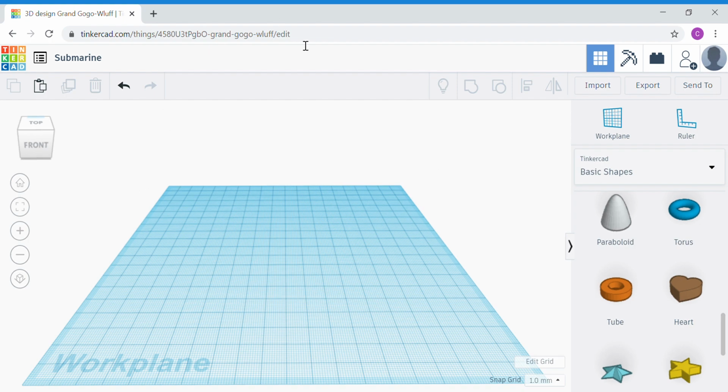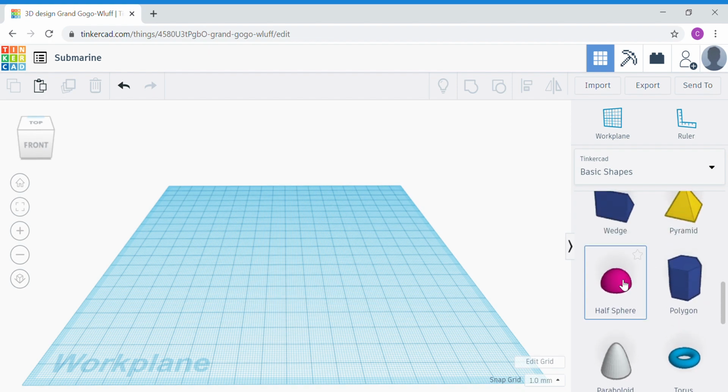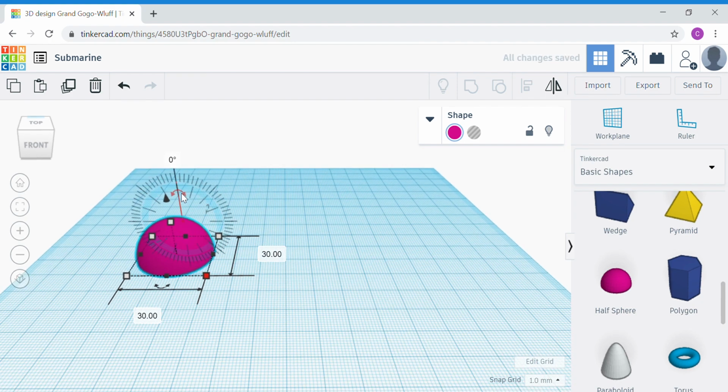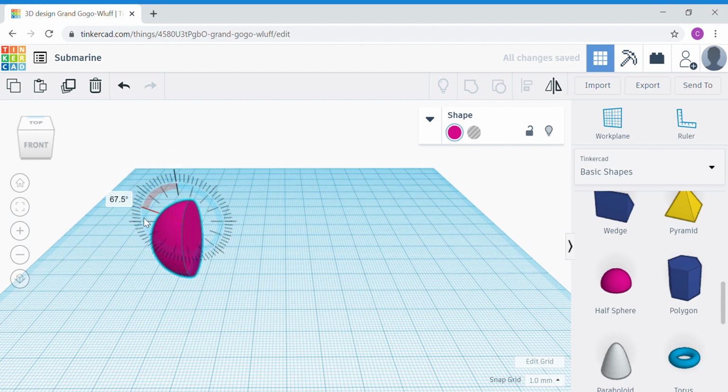Once you've already created a new project called Submarine, we're going to start working on the body, or the hull, of the submarine. For this we need three shapes. The first is a half sphere, so let's bring this out, change the height to about 15, change the dimensions at the side to be 30 by 30. Then we're going to rotate this sideways using the back rotation arrow to rest on its side at 90 degrees this way. Then we're going to raise this up to meet the work plane at 0.